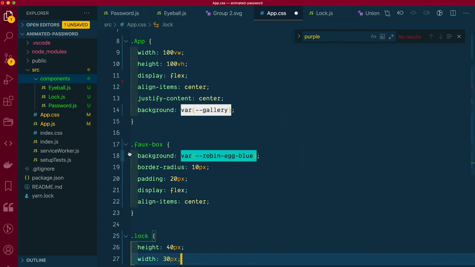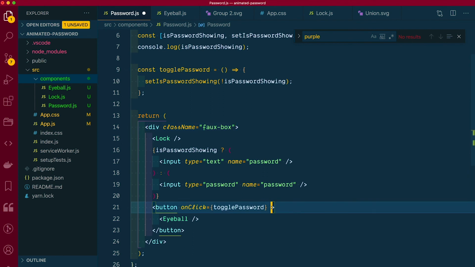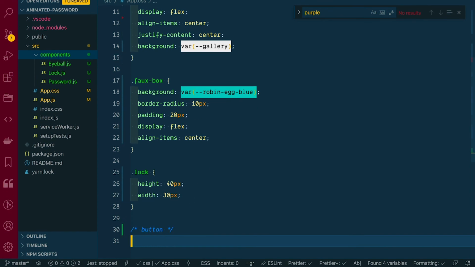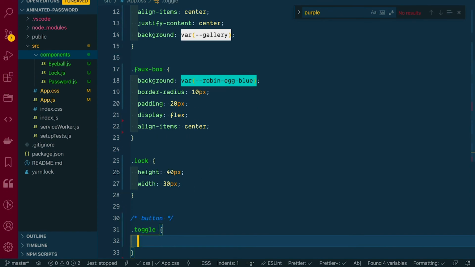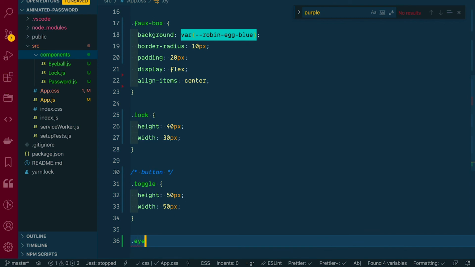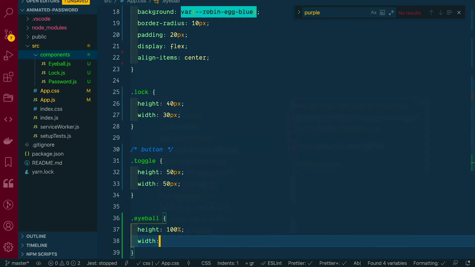For the eyeball, we want to limit the size of that too, but let's have the parent, the button, determine the size. So on our button tag, I'm going to give this a class name of toggle. And within our styles, we can say height is 50 pixels, width is 50 pixels, and then we can target our eyeball. We want it to have a height of 100% and width of 100%, so it fills the button.